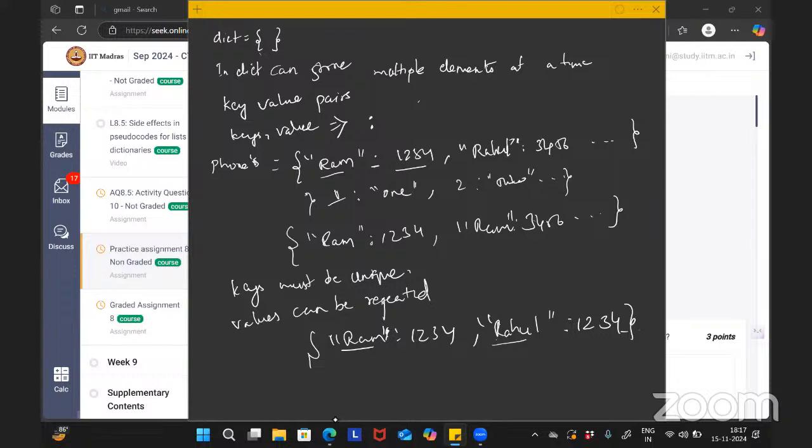Okay, this is a dictionary. The elements of the dictionary are separated by a comma, and the key value pair is separated by a colon. The keys must always be unique, and the values can be repeated.